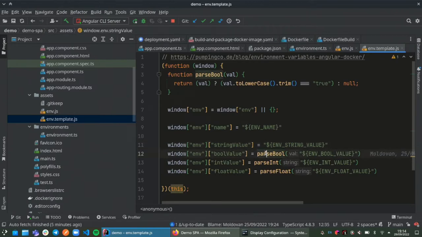And in order to have the bool, you see we are using parseFloat, parseInt, and parseBool. That is because environment variables can be exclusively strings. We cannot really have int or bool, we don't have a type. Everything is basically a text value. So what we do, we put placeholders here, and now how the magic happens, what exactly is putting the value inside this, I'll show you right away.